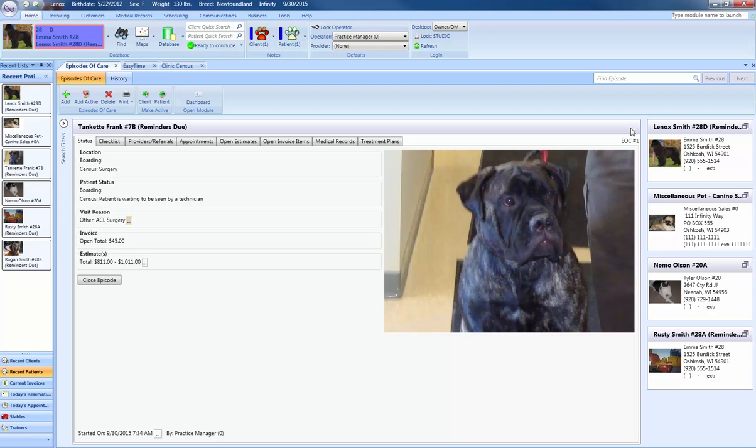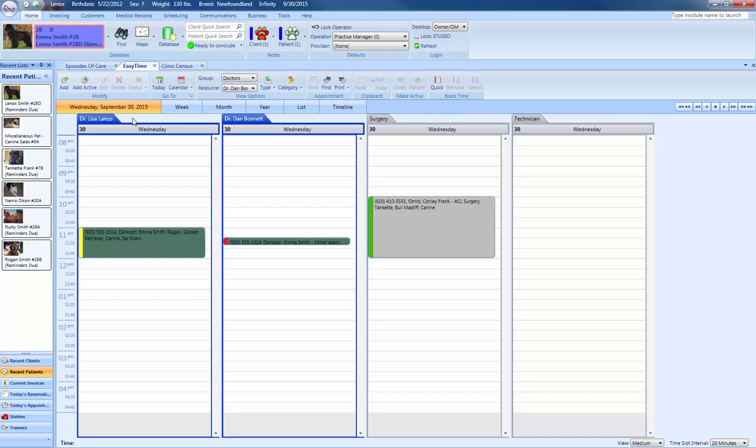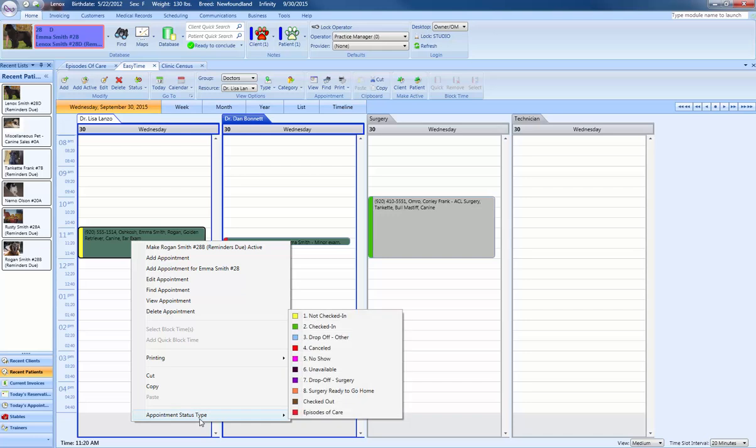So here I will just minimize the episode of care for Tank, and I'm back to my screen. Now what I want to do is switch to Easy Time, because I do have a patient here that I want to check in. Now what I did, and I'll show you again the setup screens when we look at episodes of care setup, is I created an Easy Time status of episodes of care.